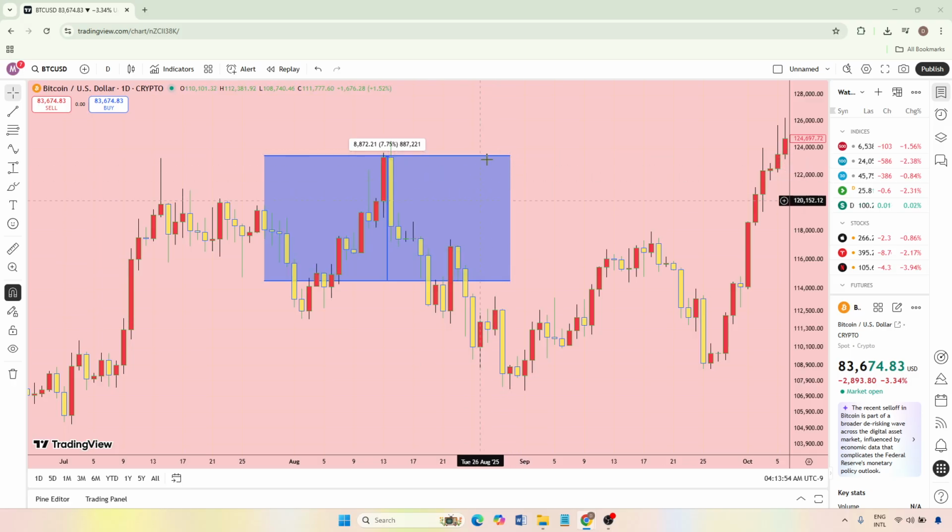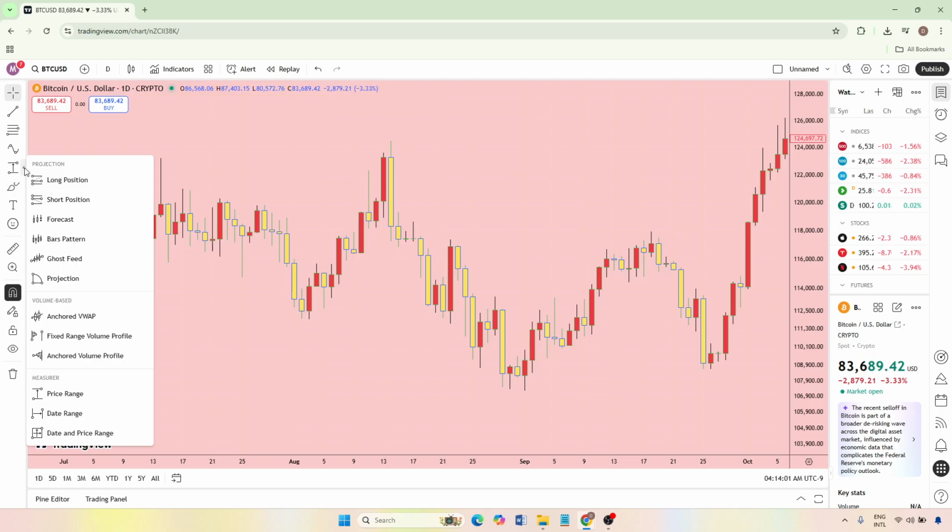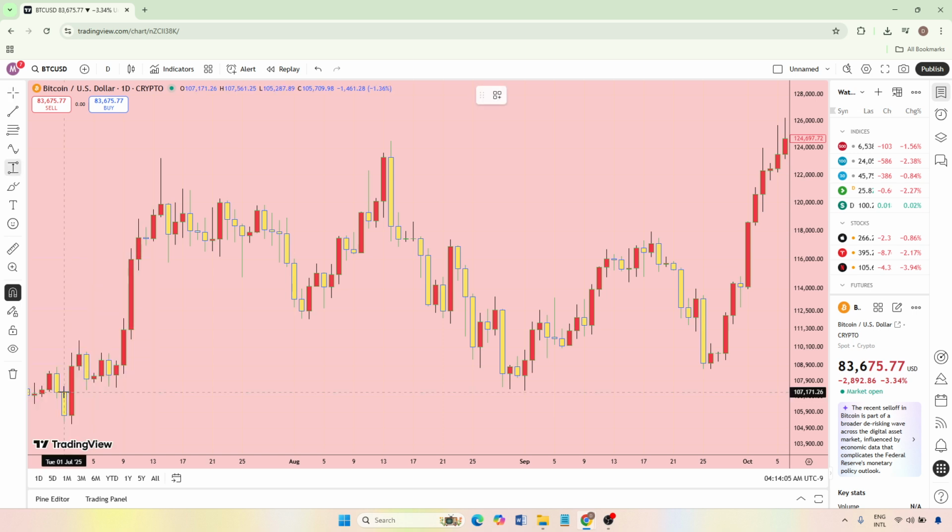On the left-hand side of your screen, you'll see a vertical toolbar. Look for the section that contains the forecasting and measurement tools. Go ahead and click on that icon to open up the list of tools available. From that list, find and click on the option called Price Range. This is the tool we'll be working with. Once it's selected, your cursor will change and you're ready to draw on the chart.